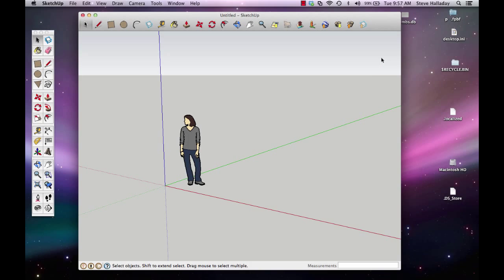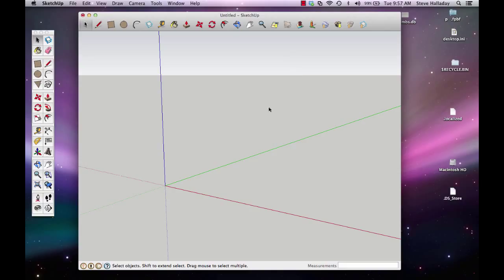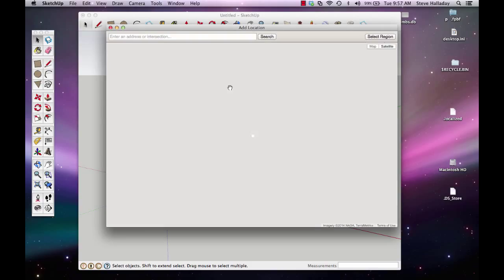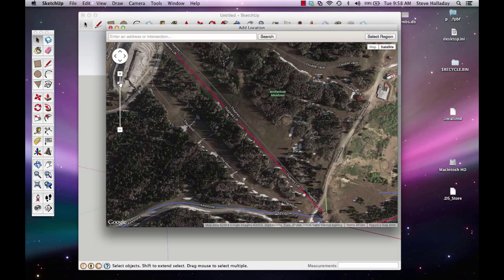When we first start SketchUp, it looks something like this. So the first thing you want to do is get rid of this image of this woman here. She'd just be in the way. And then if you click on this, this allows you to add a location. And so it brings up an image of the Earth. I've already selected the area that I want to go to here. And so I'll just zoom in on that area.